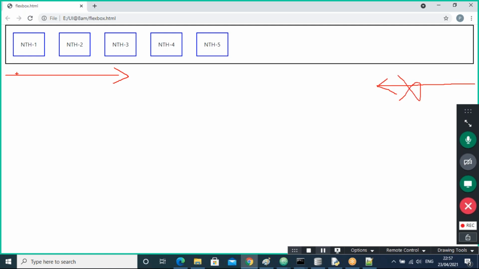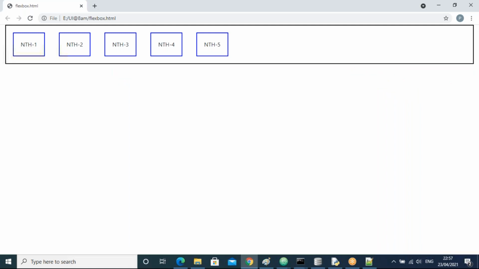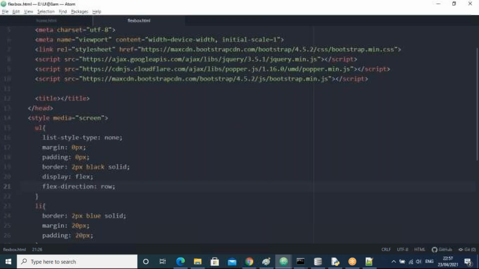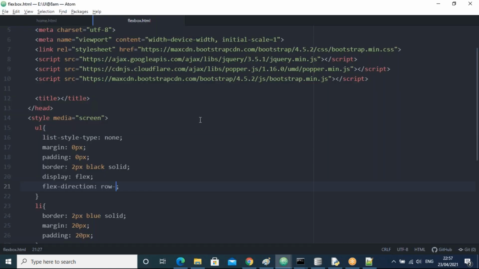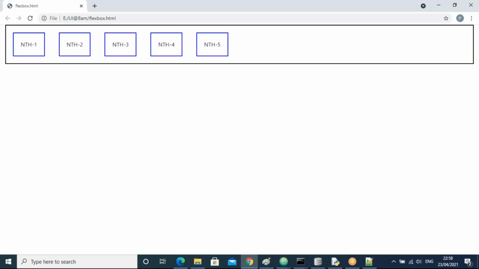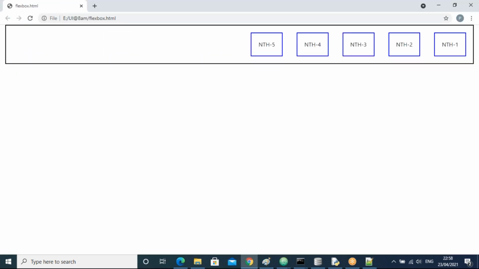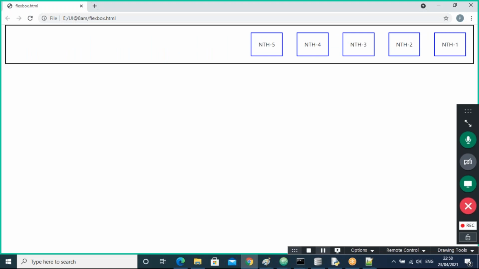All of you observe, right? It's the default thing to be on the left side onwards. I want it from the right side onwards. Row means left side onwards. I want reverse, right? So we'll take the reverse, row reverse, guys. Now all of you see the simple logic here.